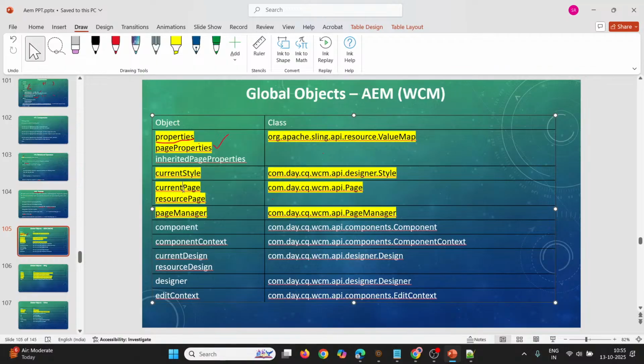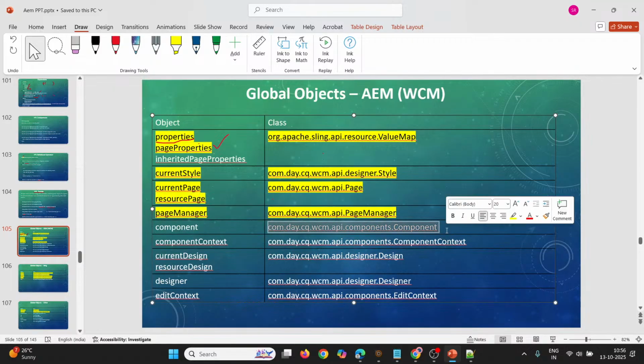If you want to return any data of the page you are currently in, such as the URL of that page, we can do that with the help of the currentPage object. The resourcePage object is also something we have. Maybe if you want to retrieve any page-related information inside your backend, the PageManager is one API we have. With the help of the PageManager API, you can retrieve the data inside your backend. Similarly, components are implemented with the help of these APIs. So these are some of the APIs which are available.